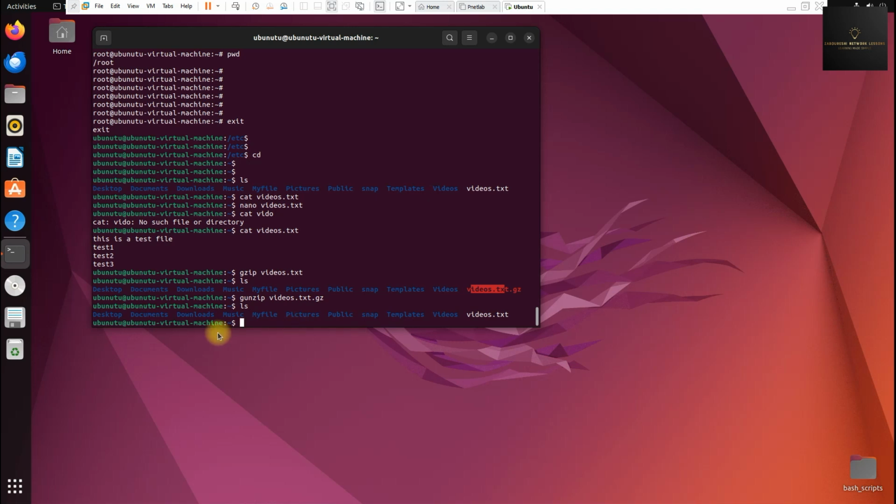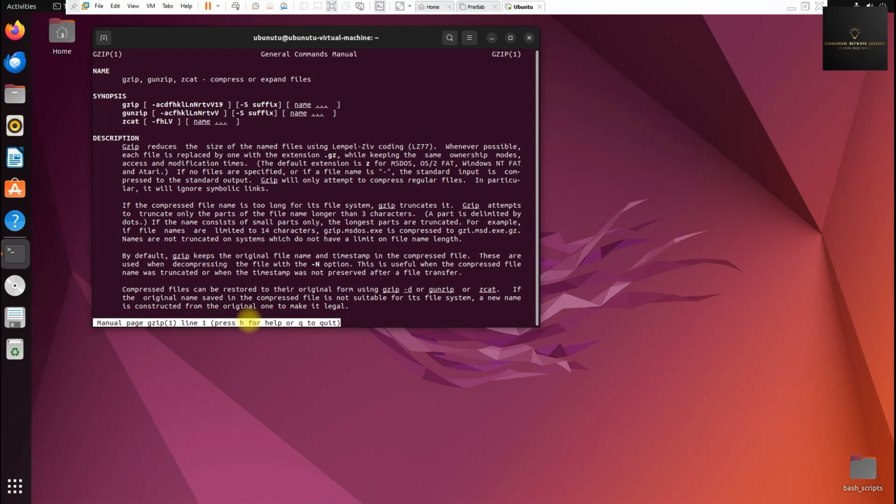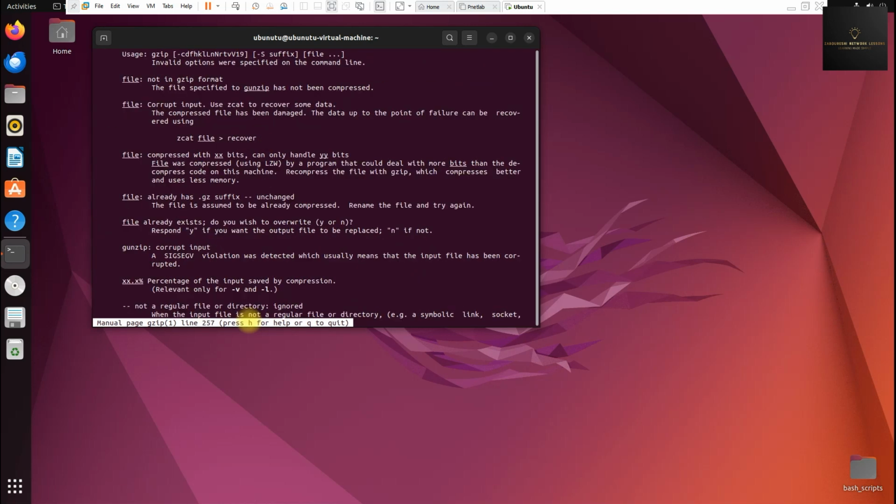And also I've told you the man command, right? Man, and I think that was gzip, right? Gzip, you can see everything about the particular command.